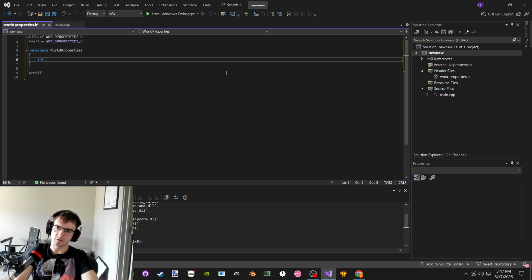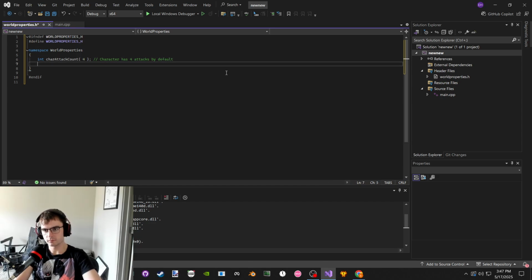And this will have an integer for the character, and it'll be character attack count. And we'll just say that it's 4. Character has 4 attacks by default. Okay? And then we'll say integer current enemy count. And maybe this gets updated every time there's an encounter. So you could have an encounter, and then encounter updates it. You could change it each time. So we'll just say there are 3 enemies in the encounter by default.